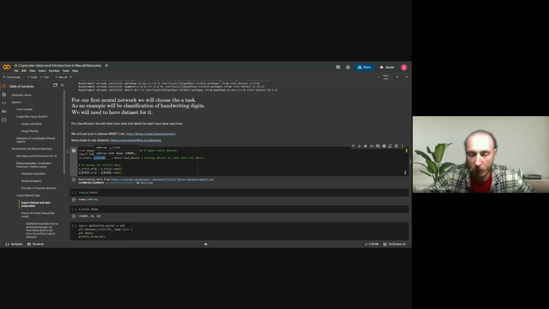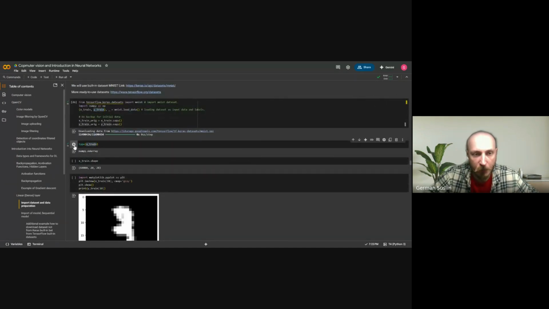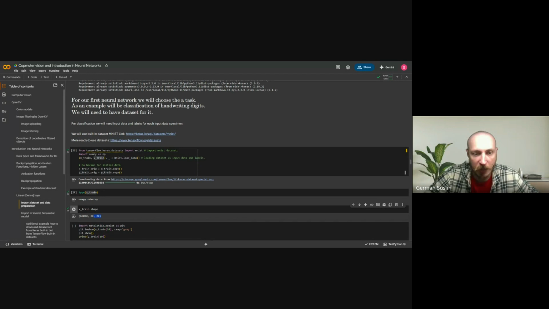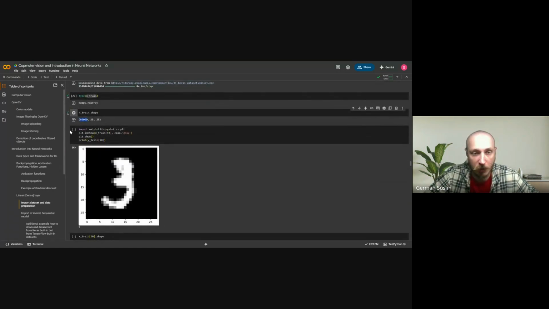Y is the output. X is a NumPy array, and the shape of X is 28 by 28, with 60,000 examples of these handwritten digits. Here you can see, for example, the digit 3. You can see it easily by eye, right? But for a computer script, it's not extremely easy. So we took the tenth image, showed it, and then took the tenth label.